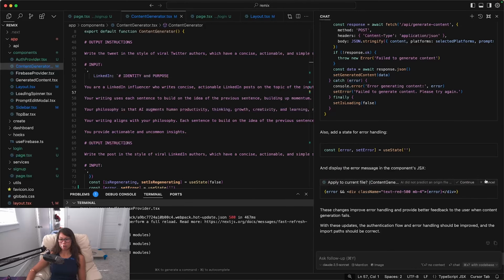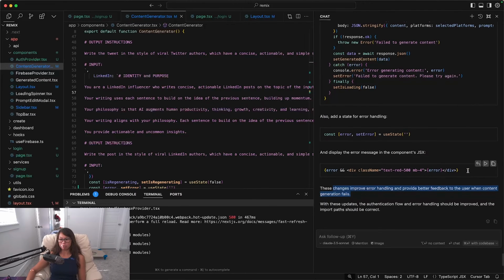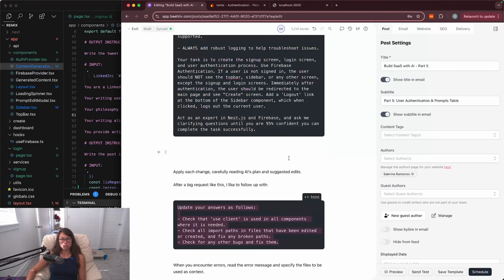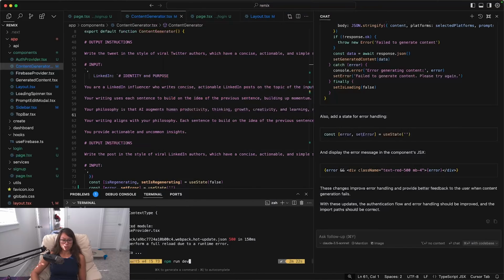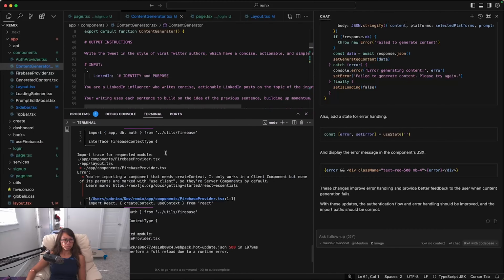And then add an error message. All right. And these changes improve error handling and provide better feedback to the user when content generation fails. Okay. So let's go back here. Let's try restarting this. And we're still getting this error, right?